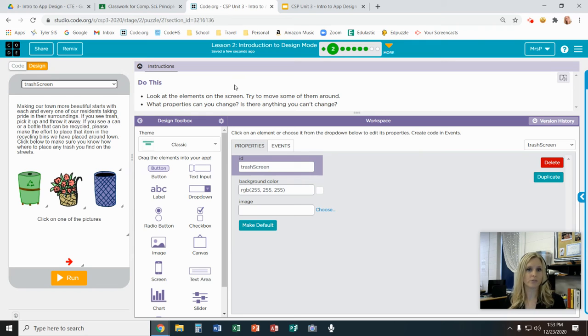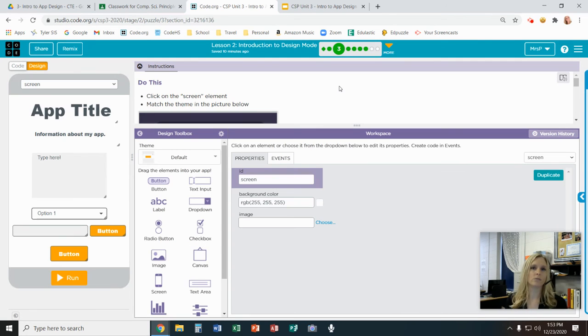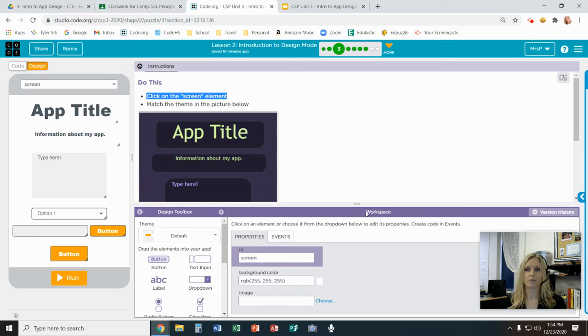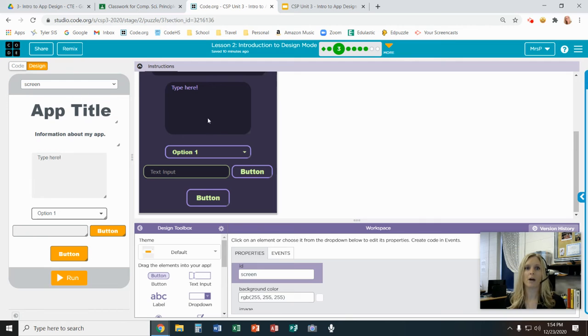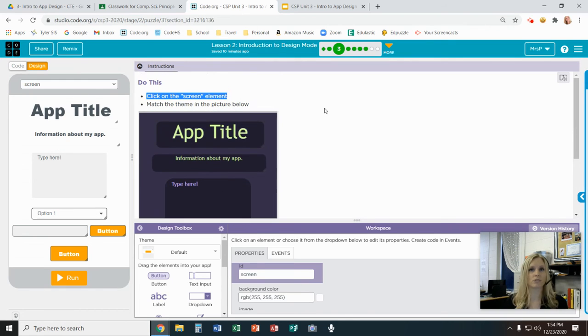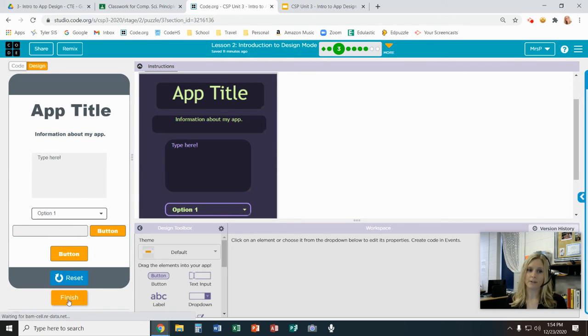Once you're done with Bubble 2, you need to hit Run, and then you'll see the Finish button at the bottom. And you're going to move through a series of other bubbles that are each going to ask you to change the properties of elements in different ways. So Bubble 3 says click on the screen element. You have to kind of mouse over it to find which one is called screen and match the theme in the picture below. You can usually move this down just a little bit. They're wanting you to make your app look like this app. So there's several things you're going to have to change on that. And then whenever you're finished, make sure you hit run and hit the finish button.